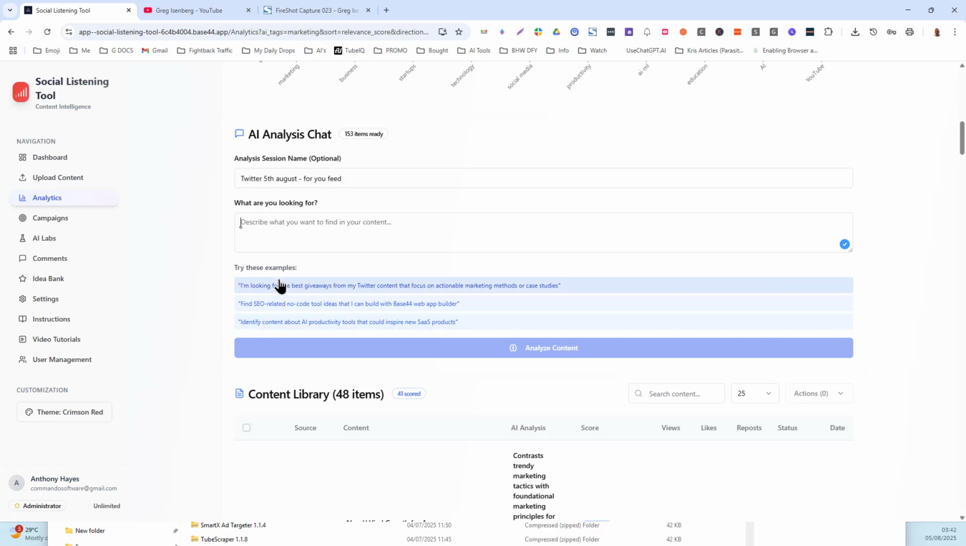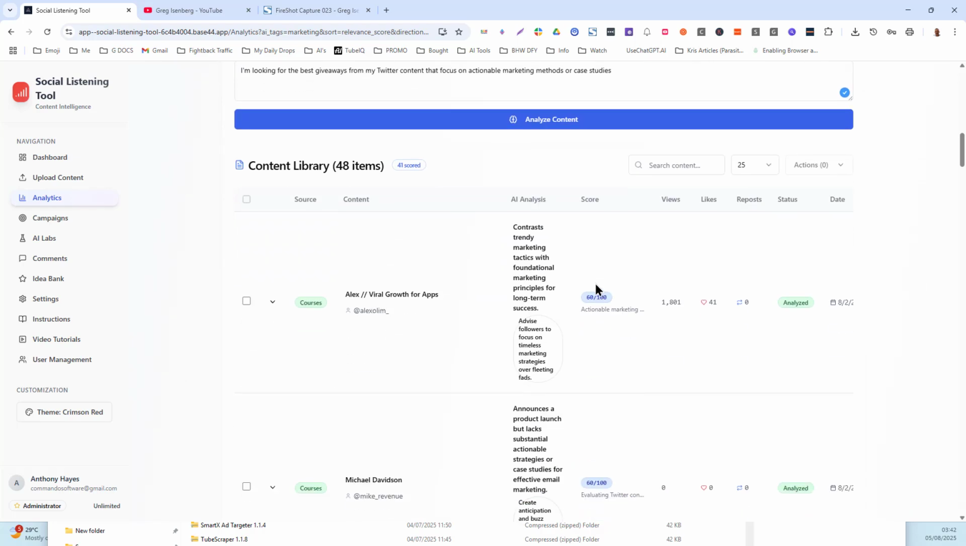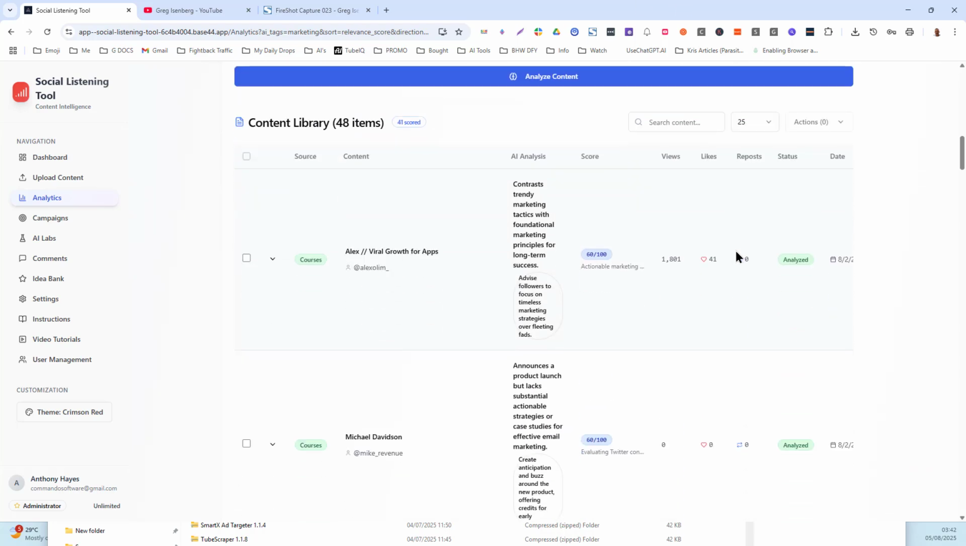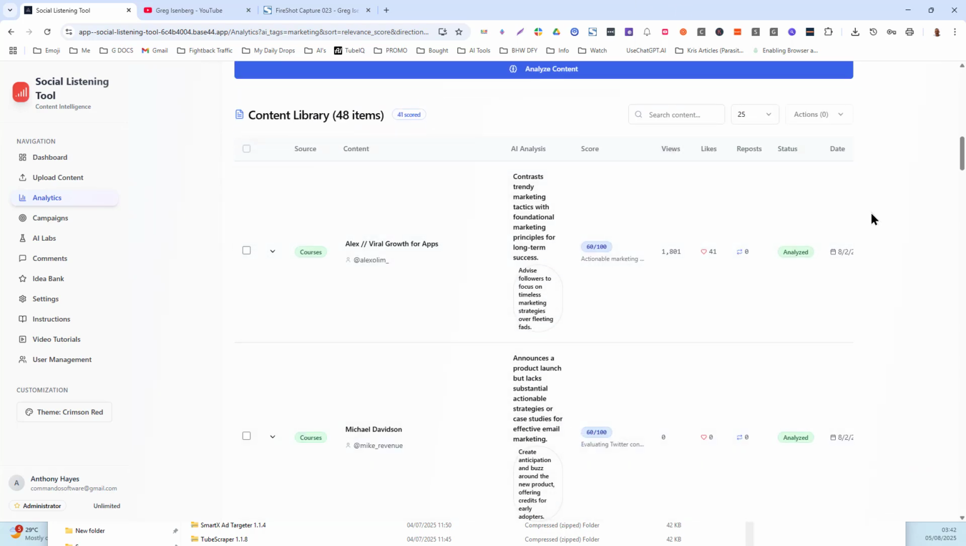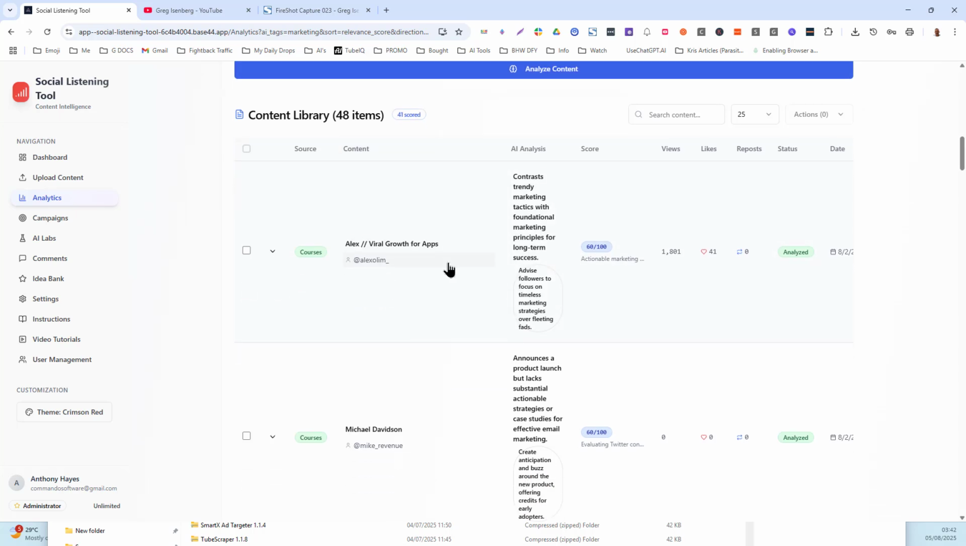Now, put some examples in here. So I'm going to choose this one at the top. I'm looking for the best giveaways from my Twitter content that focus on actionable marketing methods or case studies. If I click on that, I can click on analyze the content. Then it's going to give me this. Okay, notice I didn't click the button because I've already gone around and done that analysis, because it can take a little bit of time to do that deep dive, and it kind of slows down the video. So I've already clicked on that and I've got these results.